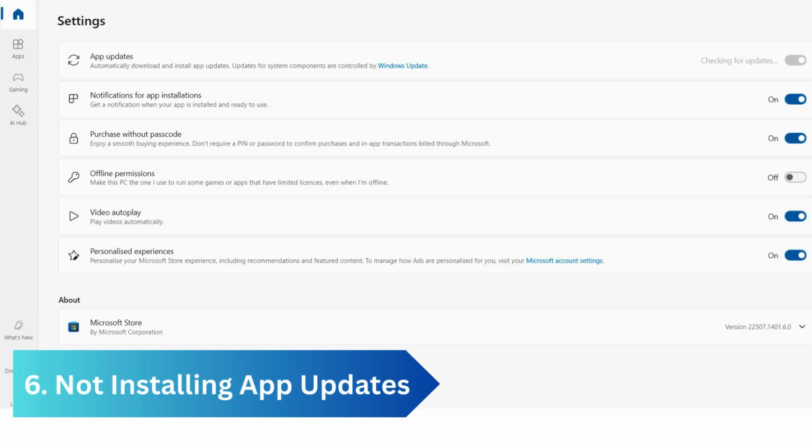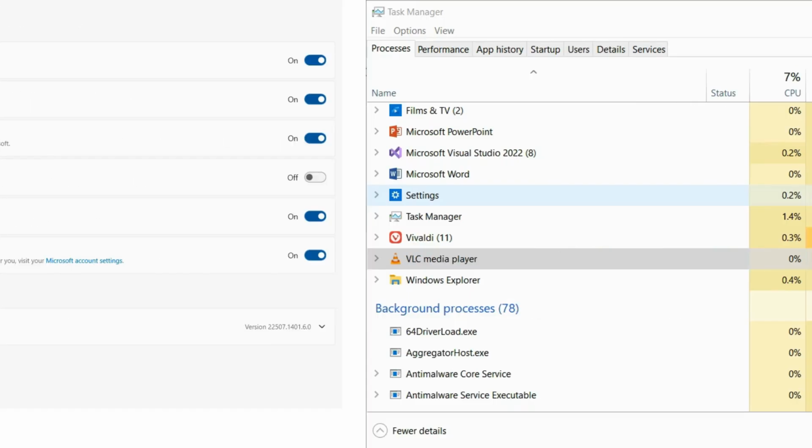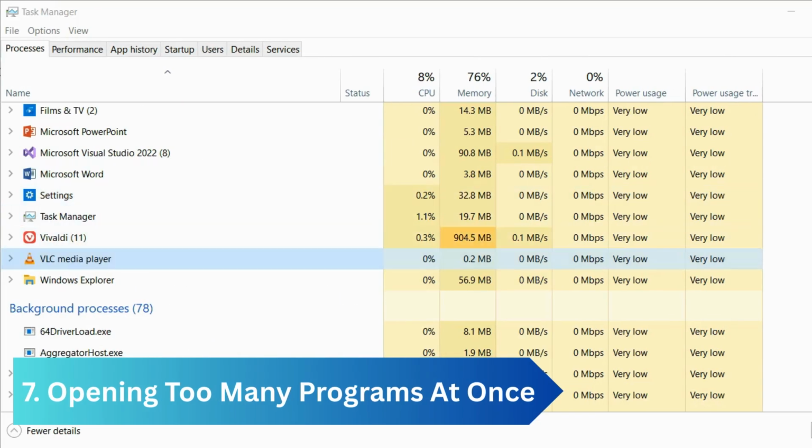Click on your profile picture and select Settings from the menu. Then, find the App Updates option and ensure the switch is toggled on. For apps outside the Microsoft Store, you will usually have to manually update them, and the update process varies depending on the app.